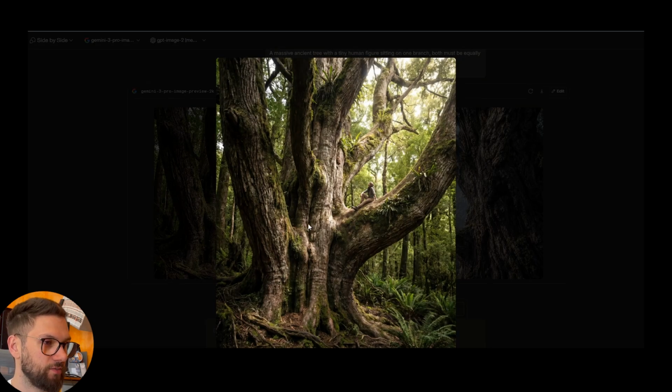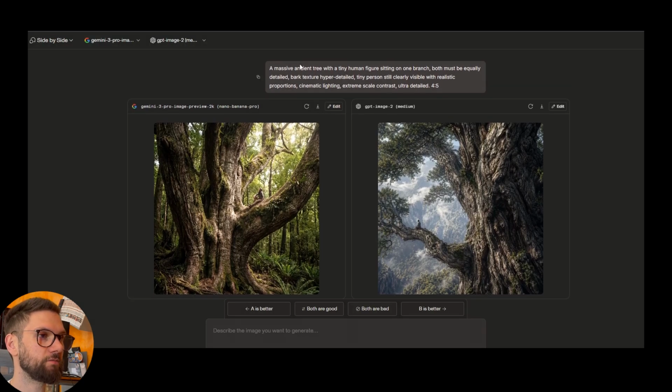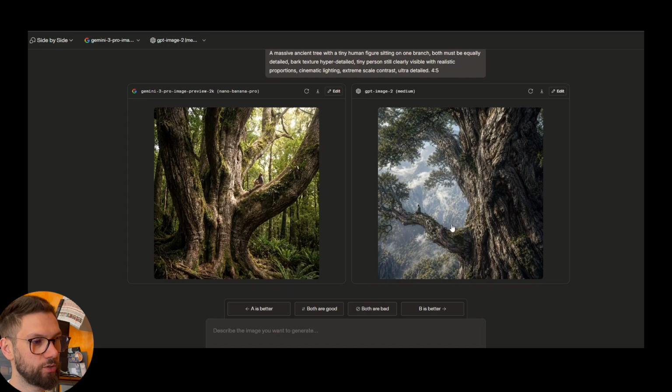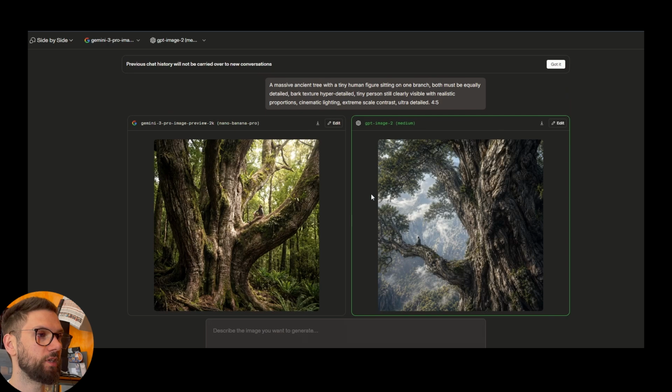A giant tree, very realistic with a small person, because the tree is giant. Very good. And here we have GPT Image 2. Ratio perfect, it's 4x5, as we can see. Giant tree, I really like how massive these trees are with the clouds in the background, and a very tiny little man here that is meditating. So, as the prompt was followed, I should say that GPT Image 2 here is better. And so I give the point to GPT Image 2.